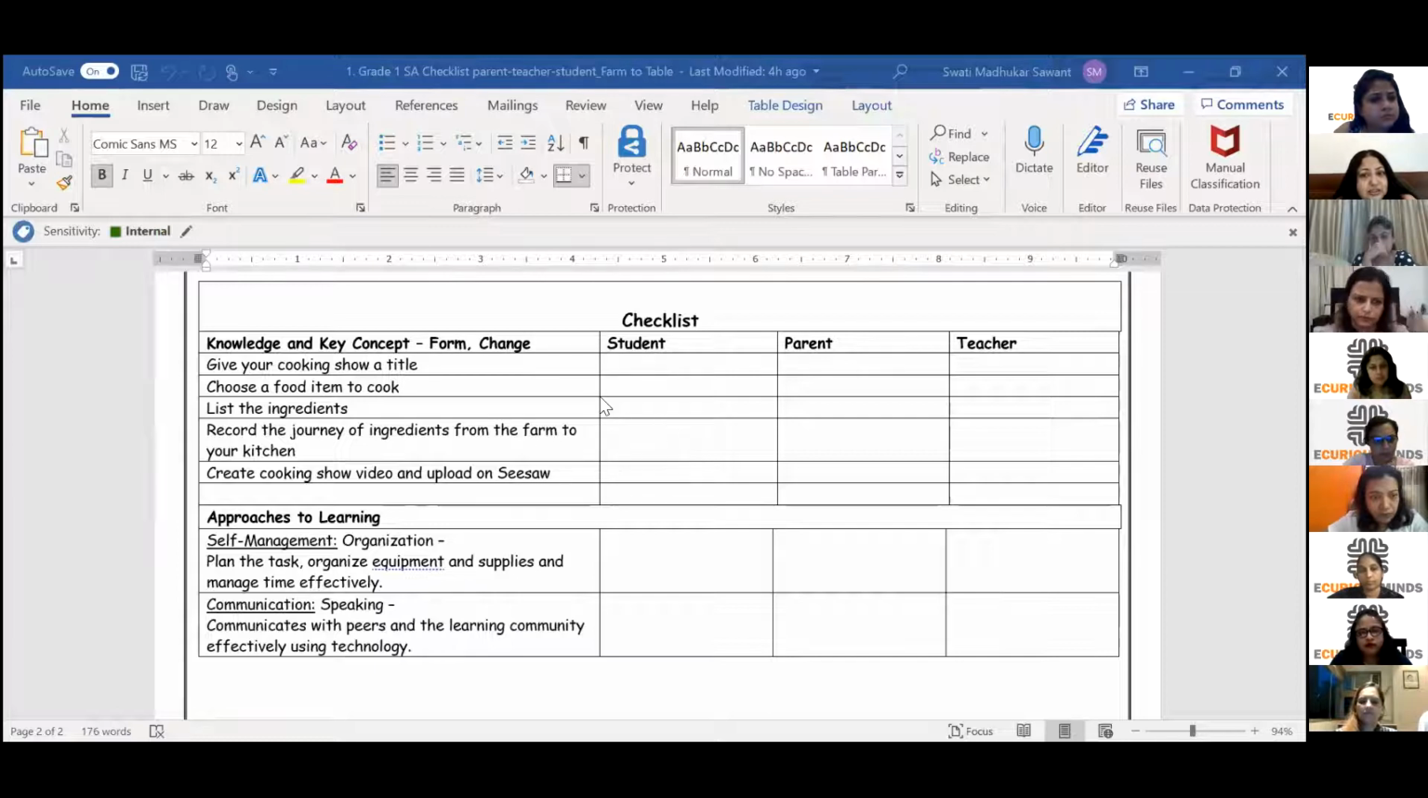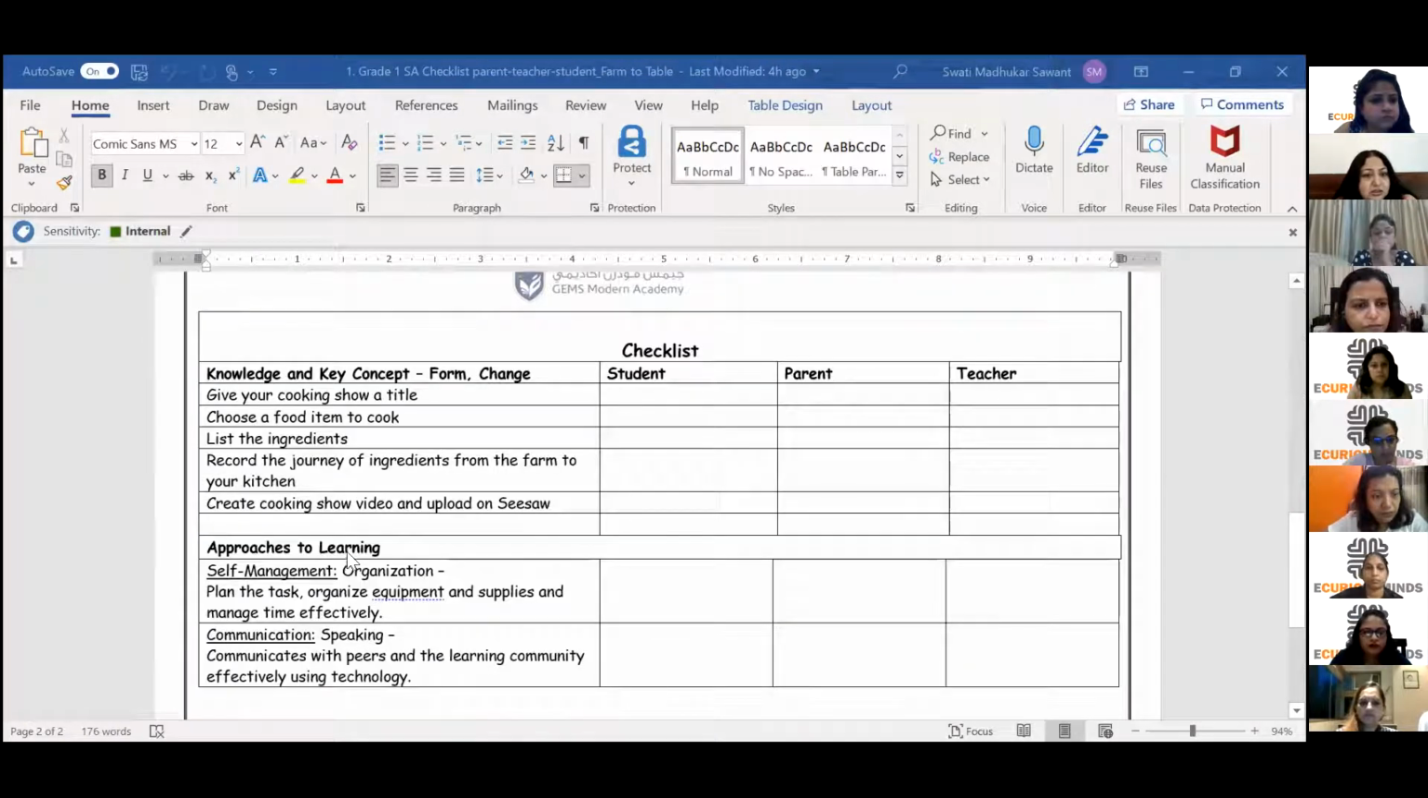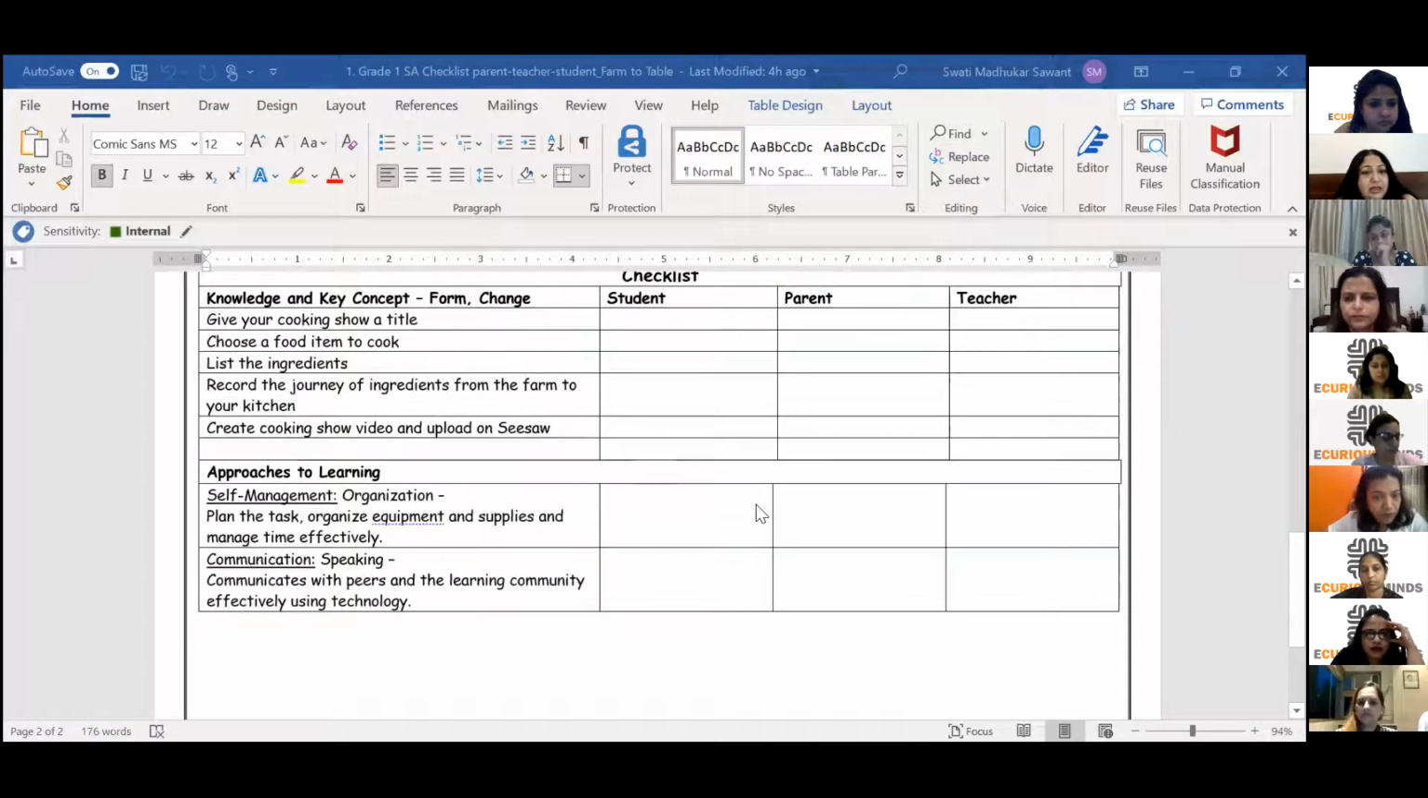Now this, teachers, has been created into a checklist. If you see, the task has been listed over here. This is the student, parent, and the teacher checklist. And these are the approaches to learning that were identified, and they were suitable for this task, and that is why we have them over here. Okay, now moving on to the next one.